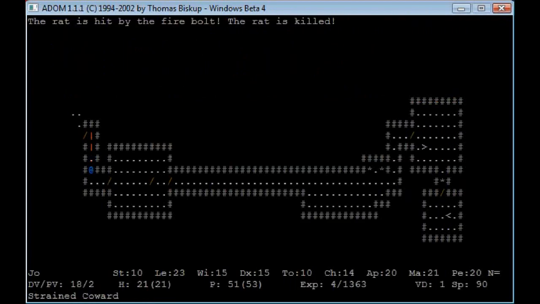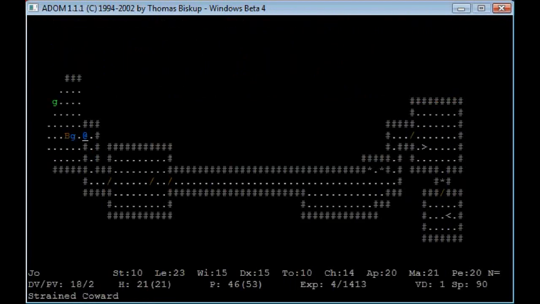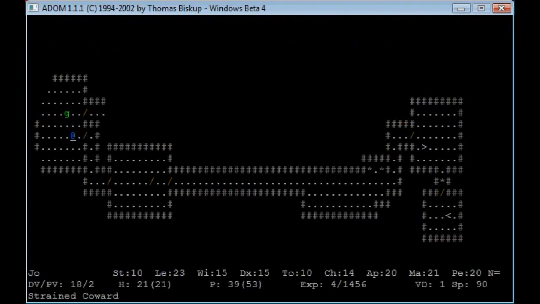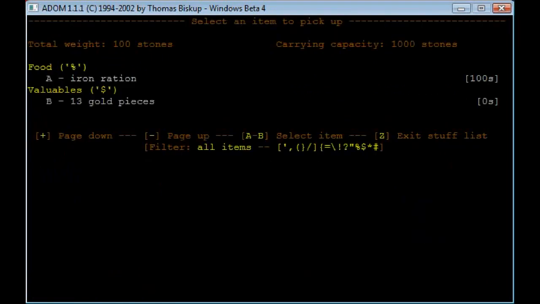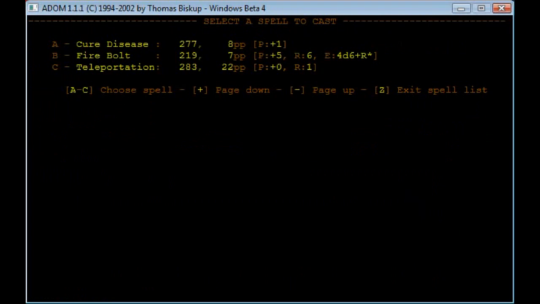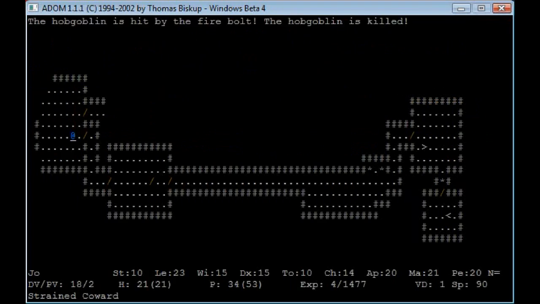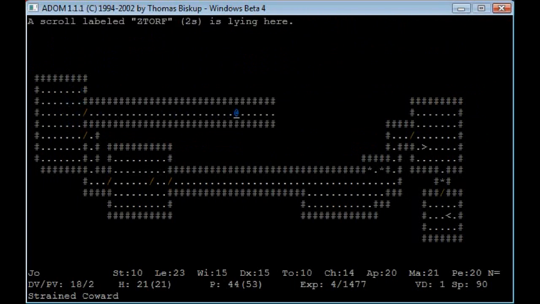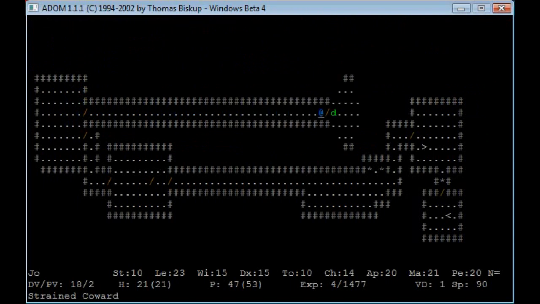Firebolt. No problem that can't be solved with a firebolt, aside from a problem that's fire resistant. Iron ration, gold pieces. Firebolt! Scroll labeled Zatorf. Very rich flavor. Oh, that's a good room.